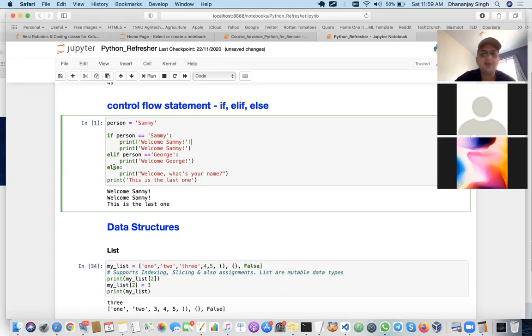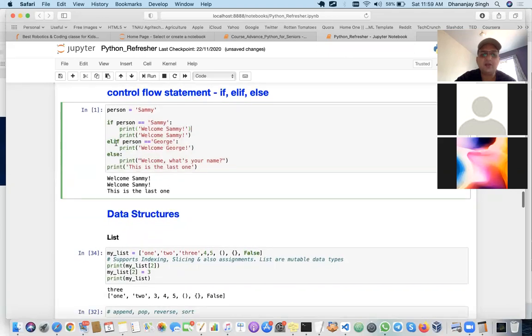Elif and else are optional. If is a must. If you have one condition which you want to check, you definitely have to have if. If you have more conditions to check, you can have elif, and else is like a default. If you're providing else, and no condition of if or elif is true, then only else will be executed.